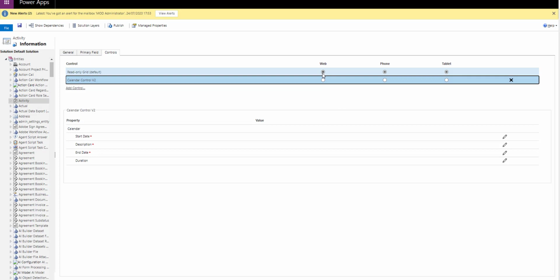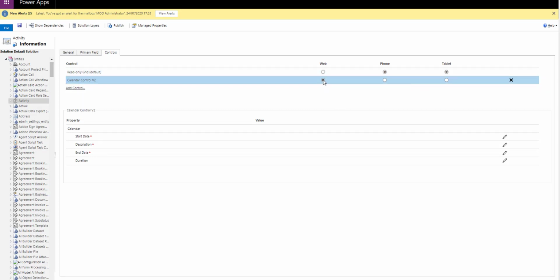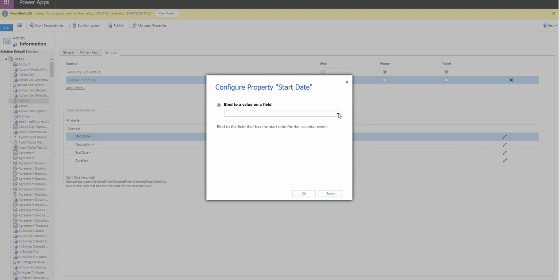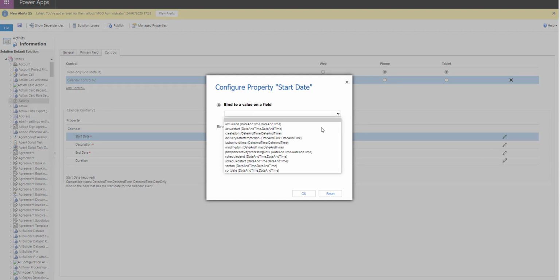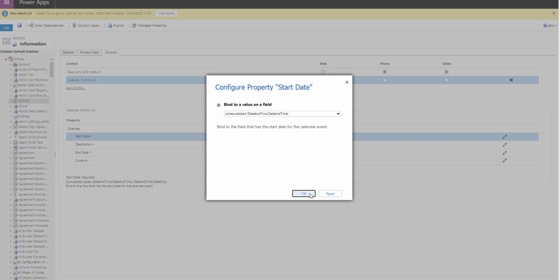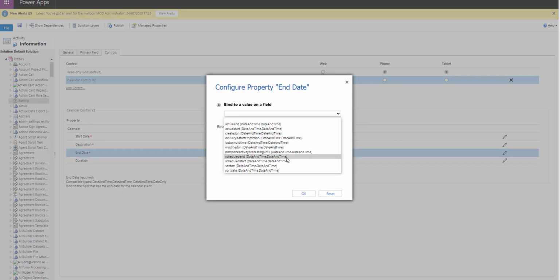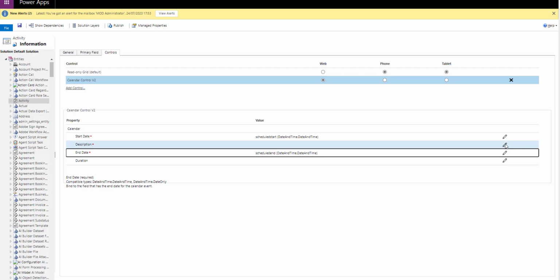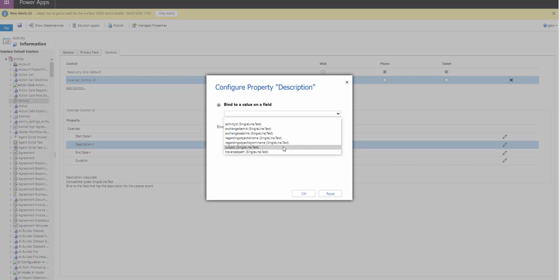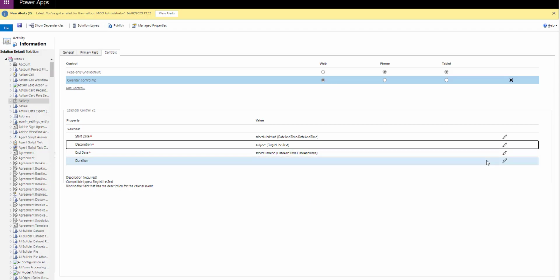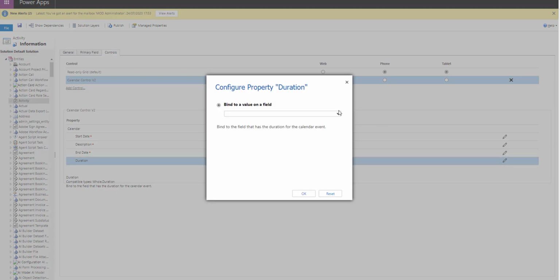Add on there, and we want it to be the default for viewing through the web, and you can set it for phone and tablet as well if you want to. And then we just need to enter in what the start dates and end dates of appointments and things are. So into here scheduled start, into here scheduled end, into here, and the description can be the subject line, and if you want as well you can add the duration in for the scheduled duration.